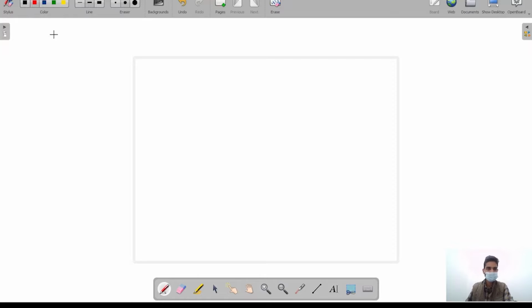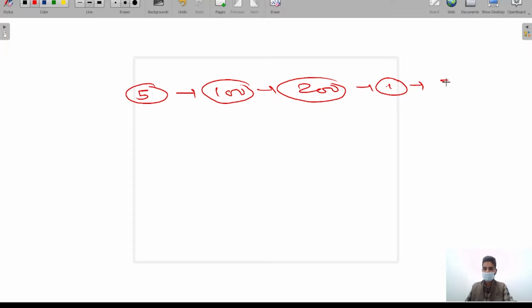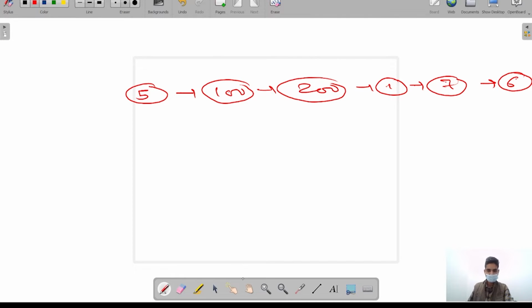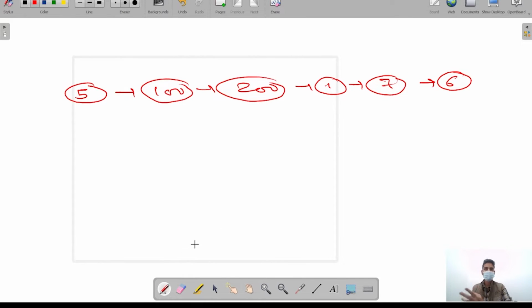Let's create a linked list: 5, 100, 200, 1, 7 and 6. So let's say we are having this linked list. We have to segregate this linked list in two parts. The first part will contain all the even nodes and the second part will contain all the odd nodes.